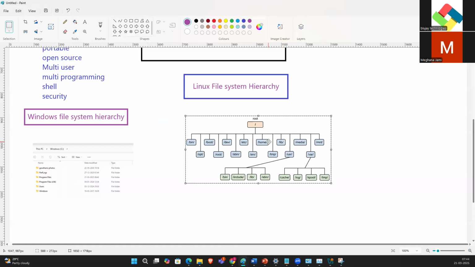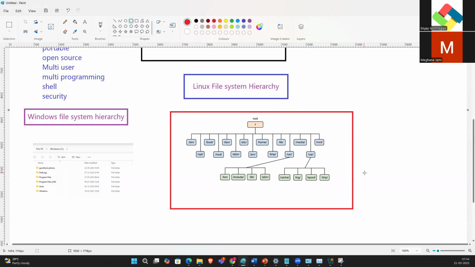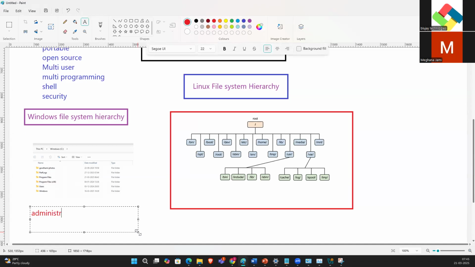So what is this? This is the Linux file system hierarchy. While installing the OS, a default file system hierarchy will be created. Something like in Windows, a default user is created while installing the OS. The default user is administrator.